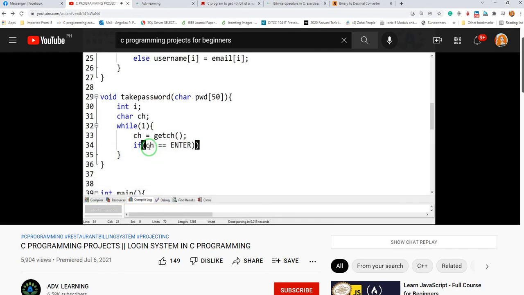Okay, so we have defined the ASCII value here. Now we are going to compare this CH value with those ASCII values. So if CH is equal to enter or CH is equal to tab, what we are going to simply do is concatenate the null character at the end of the password. The null character is slash 0, right? Then we are going to simply break the loop.